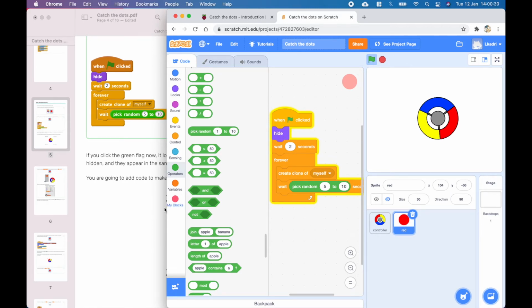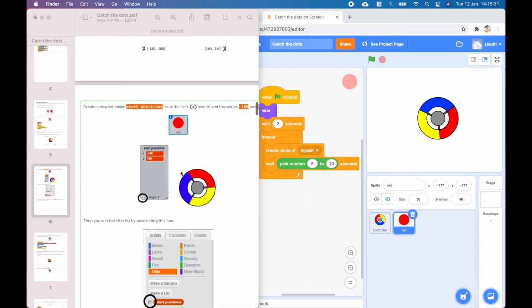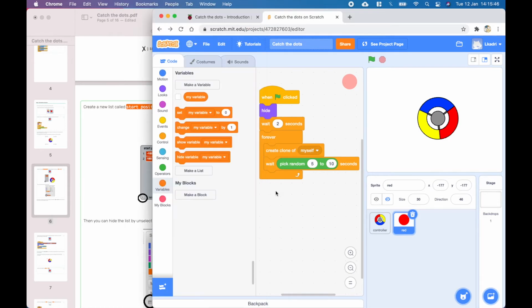We are now going to add some code to make each new clone appear in one of the 4 corners of the stage so that it makes it look like it's coming from the corners of the screen towards the controller. So for this we need to create a list called start positions so that it can choose random positions from the corners, and it has 2 values. The first is -180 and the second is 180.